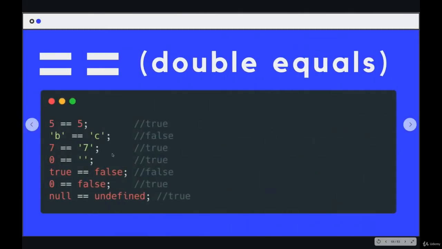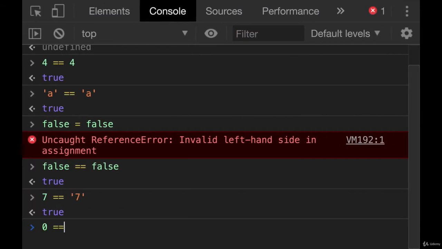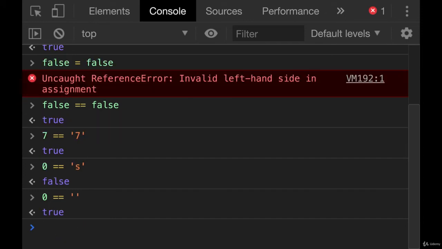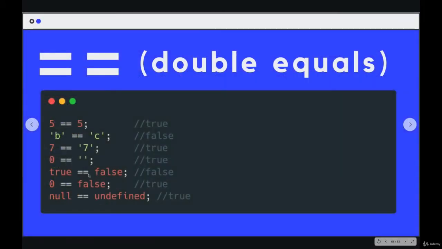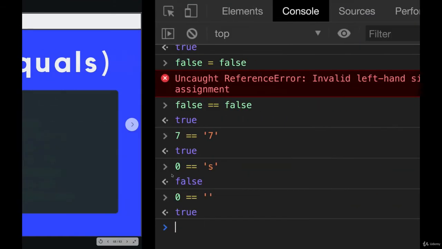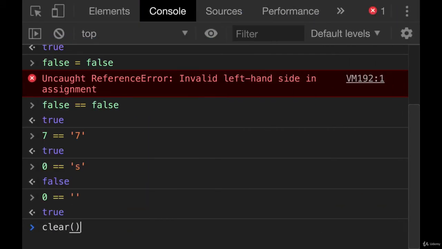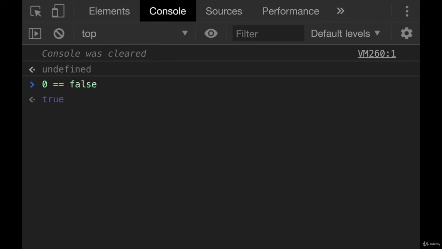Same thing with some maybe less expected things. 0 and an empty string. So 0 double equals a string with a space is false, but an empty string is true. Behind the scenes, JavaScript is converting these to a similar type, and it decides they are equal. We'll talk about why in just a bit. Why is 0 similar to an empty string? Obviously, true double equals false is going to be false. But we also have things like 0 double equals false. Those are definitely different values. One is a number, one is a Boolean, but it still comes out true.